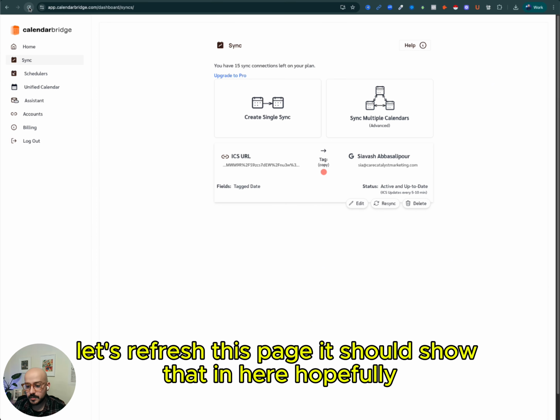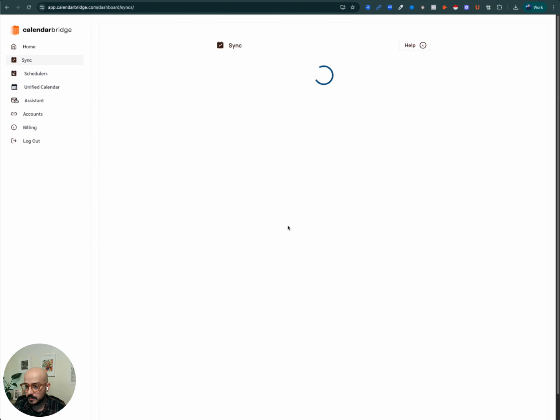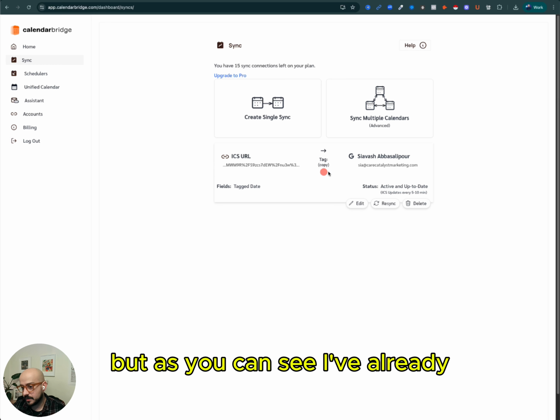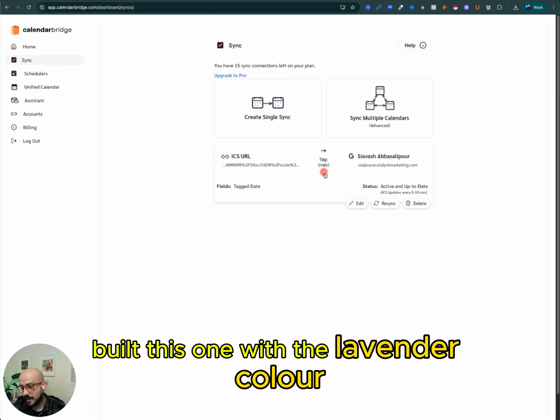Let's refresh this page. It should show that in here, hopefully, unless it doesn't let you do a duplicate. Yeah, because I already have that, it's not going to let me do a duplicate. But as you can see, I've already built this one with the lavender color.